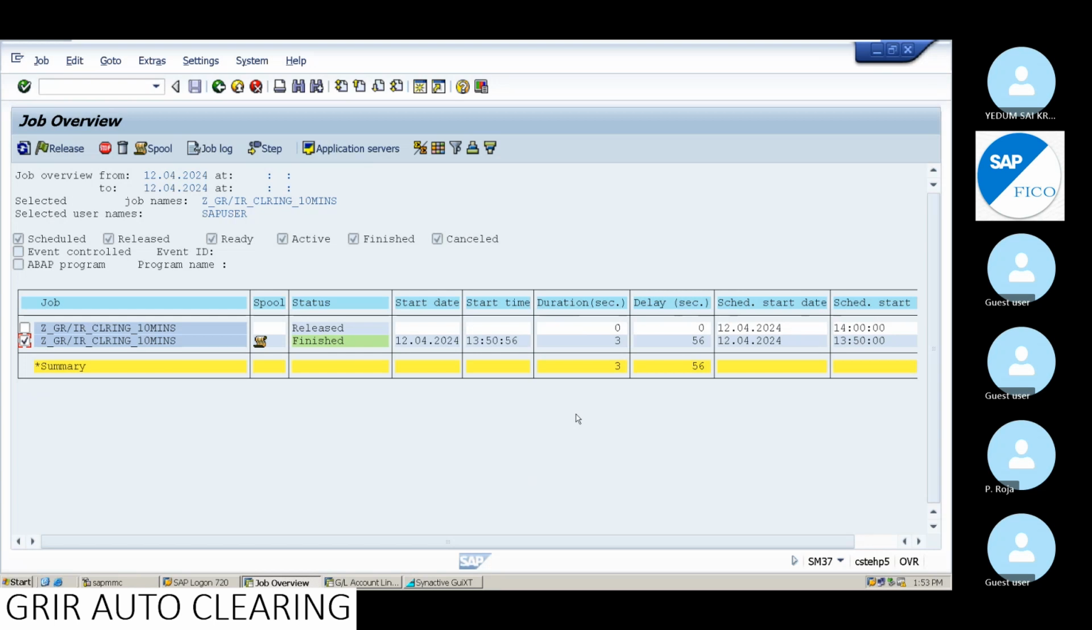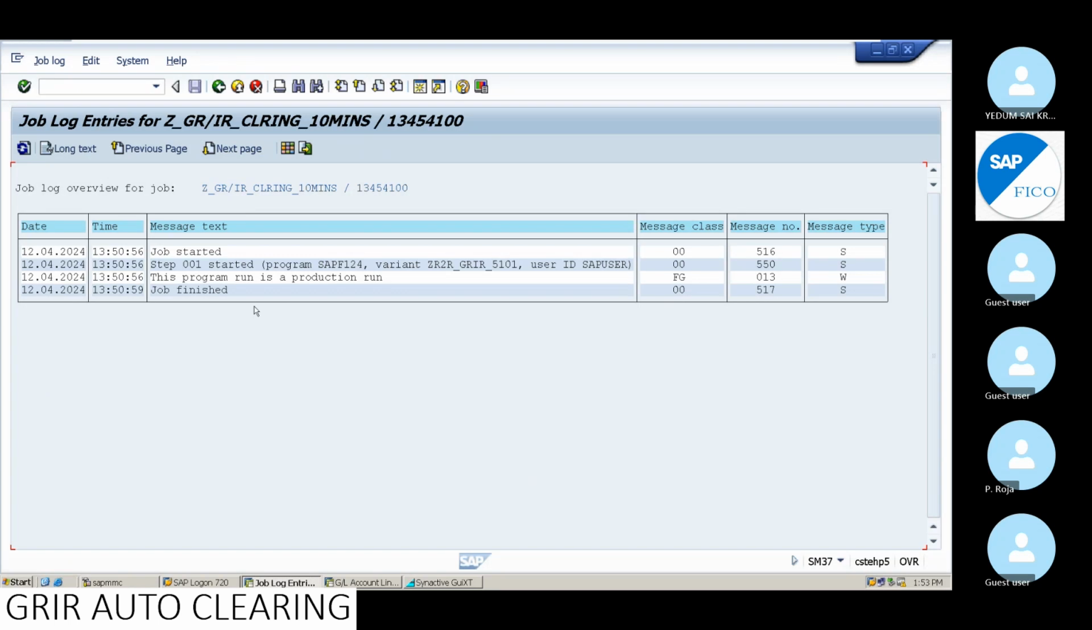Completed. Just click on the job log. See, this is the program we used and this is the variant. That means this job has completed with your own data, with the 5101 company code data. And if you look at this status, this program run is a production run.